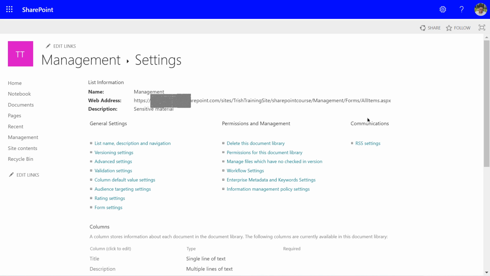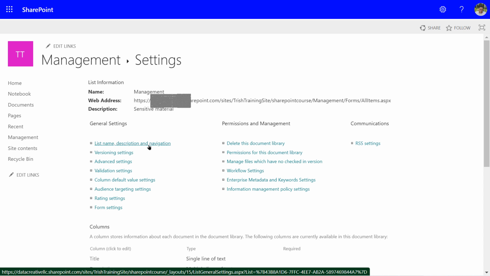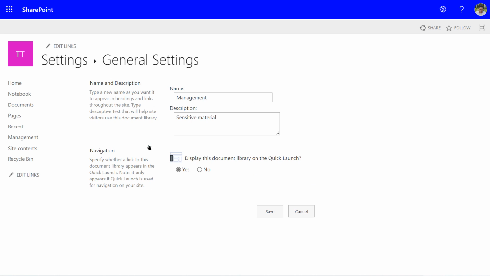Library settings are divided into groups. You have your general settings, permissions and management, communications, and then if you scroll down, you'll have columns and other stuff underneath, which we'll go over later on. But for right now, we want to look at some general settings. So let's say we named this document library management. If we wanted to change the name of it, we could go into list name, description, and navigation. Go ahead and click on that link.